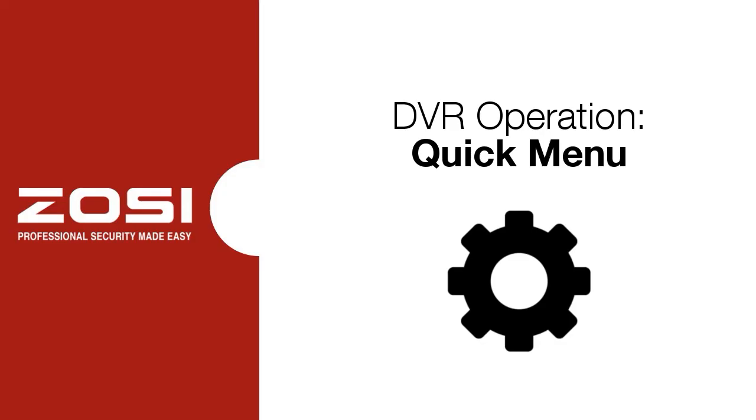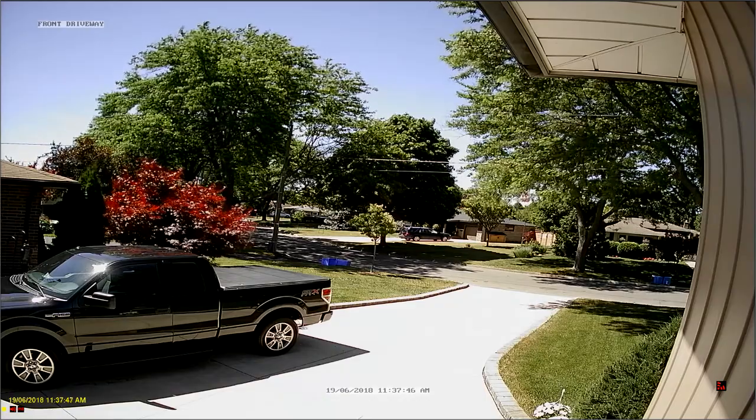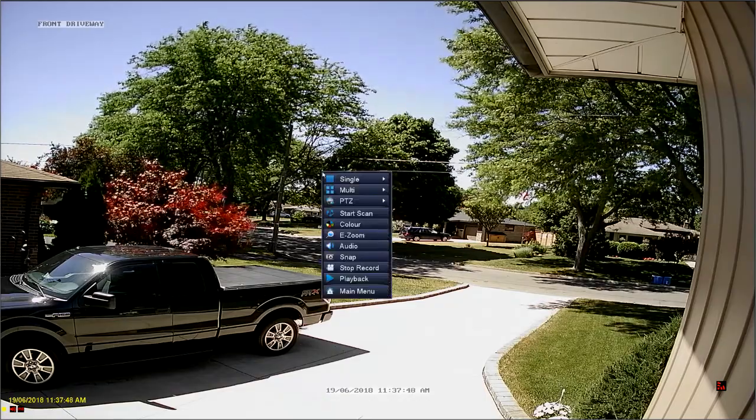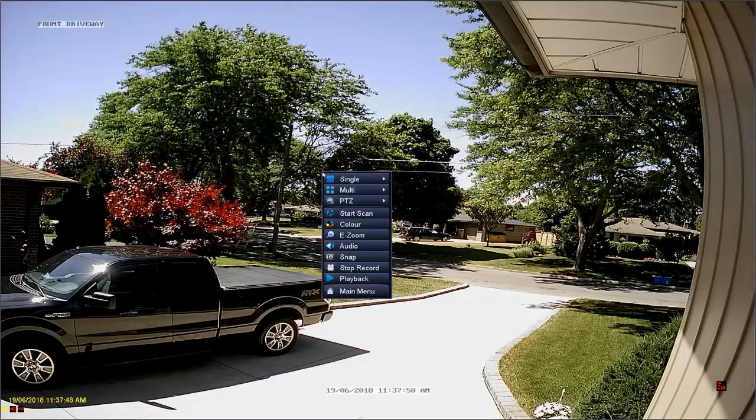The quick menu. Whenever you're watching a live feed, you can always right-click to bring up the quick menu. The quick menu allows you to quickly configure several aspects of your DVR.